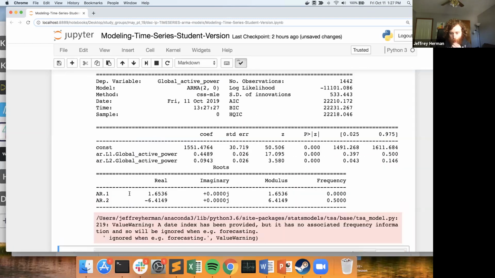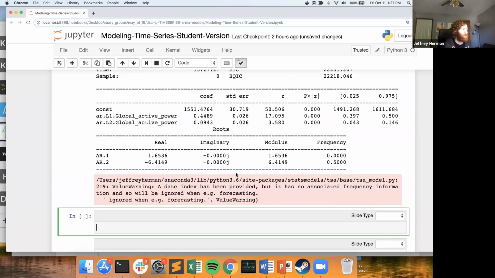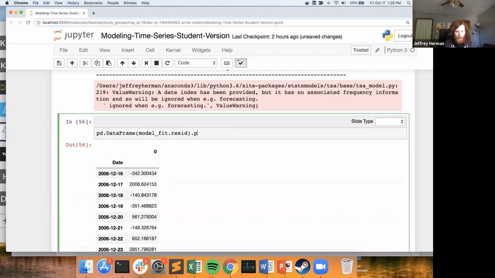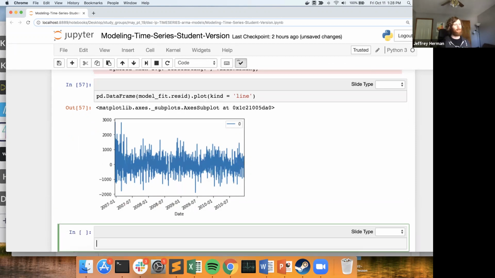All right. My p-values are all statistically significant. We're now going to print out the residuals. pd.DataFrame model_fit.resid, and then chain on .plot. So there are my residuals. You see that the seasonality has a little bit of an impact on it, so it's going up and down. So this would probably be a good time to possibly do a seasonal ARIMA.